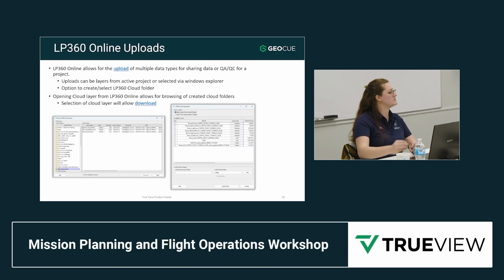Not only can you upload these directly, you can actually create a new cloud folder at the same time as your import. So if you have a brand new project you're working on and you want to keep it all nice and organized in your cloud, you can create a new folder for that project, and you can actually rename the cloud layer for when it's uploaded. That way you can give it a strict naming scheme or whatever best suits your needs.